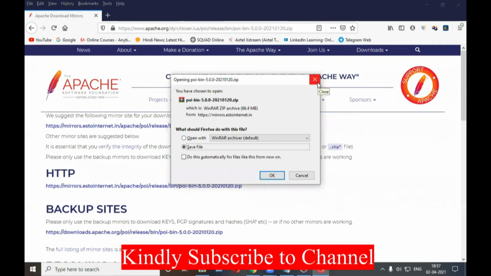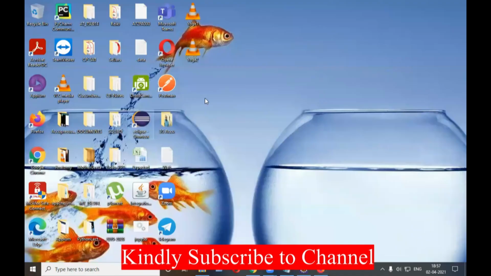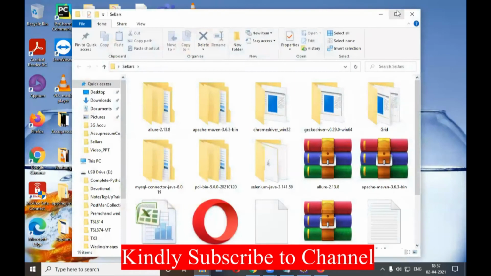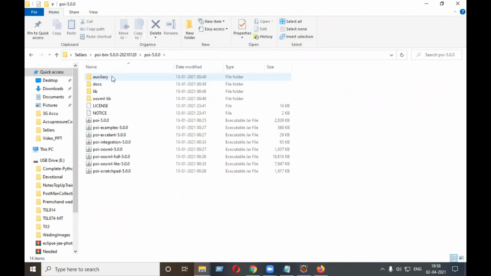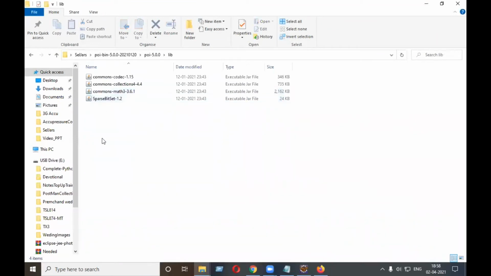I have already downloaded it and I saved it inside cell jars. It's already unzipped. See here. This is the zip one and this is the unzip one. And if you go inside Apache POI, you will find some jars, and inside XML also there are some jars, and inside lib also there are some jars. These all jars need to be attached in your Eclipse project.